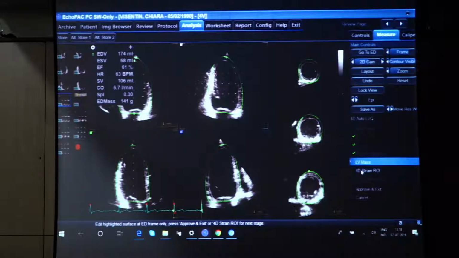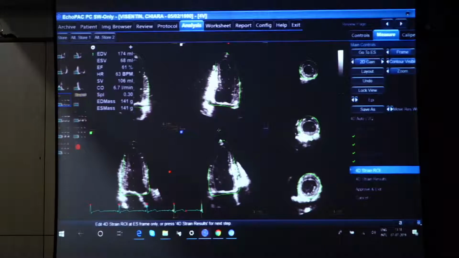When done, we can move on to the 4D strain. Everybody's with me? Okay. And then we have a change here, because the system identifies the end systolic frame, and we have two masses, end diastolic and end systolic.